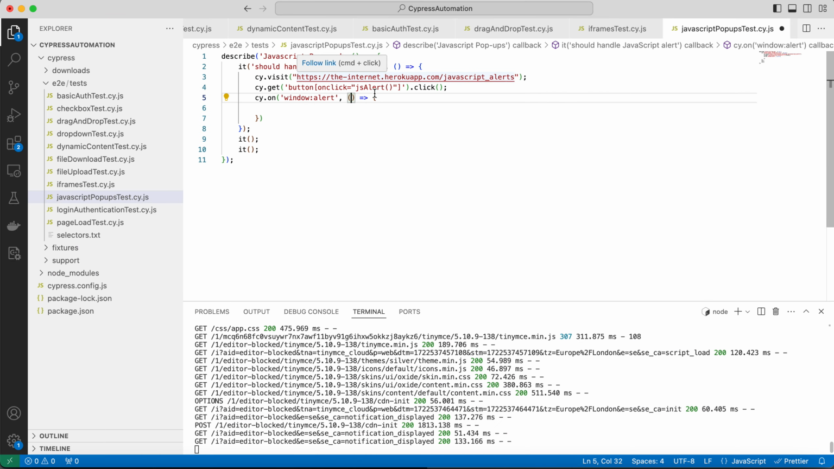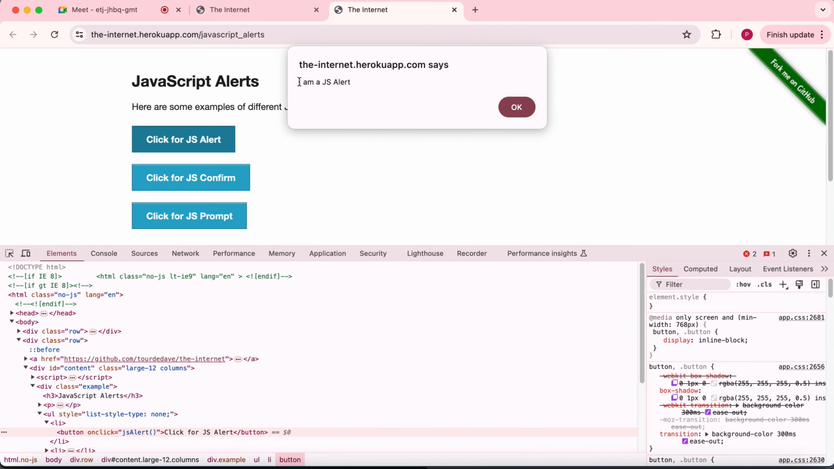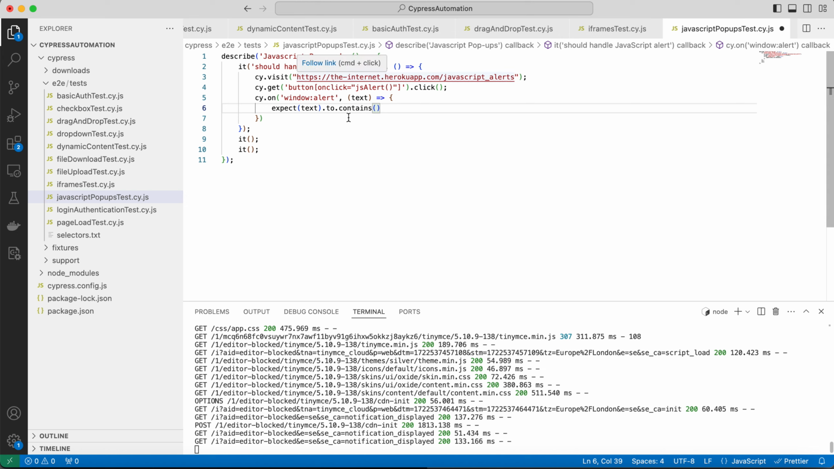From there, whatever text is here, we can grab that, using the text. We want that text from that alert window, and we are expecting that text. Since it's a jQuery object now, we are saying expect instead of should. We are saying expect this text dot to dot contain, what is this, I am JS alert. So this should contain the string I am JS alert. Any doubt?